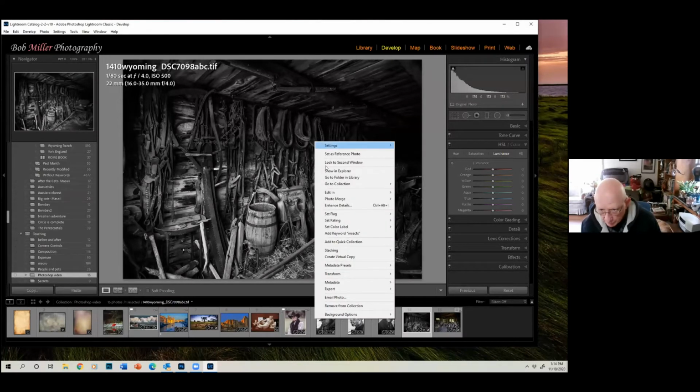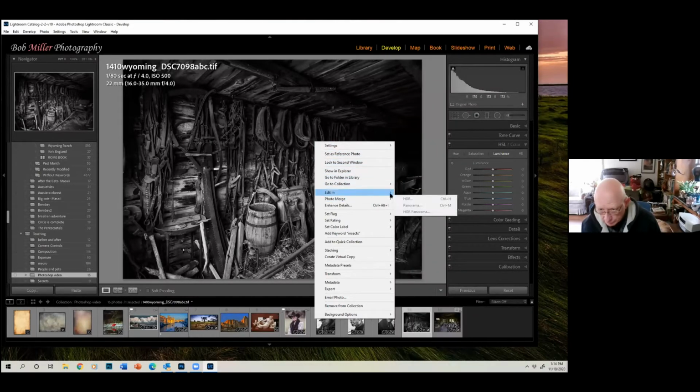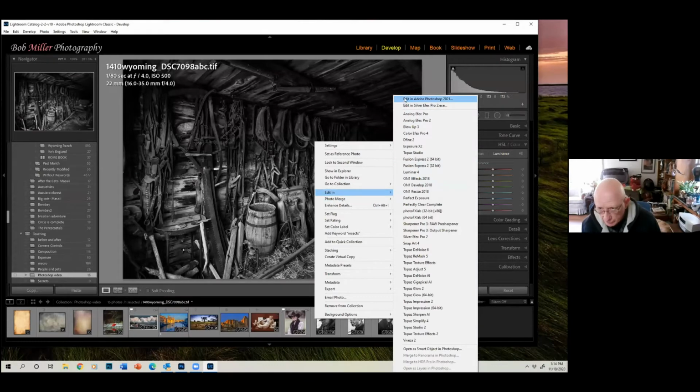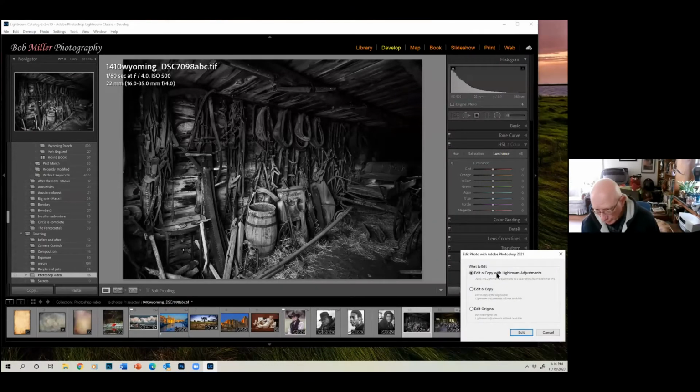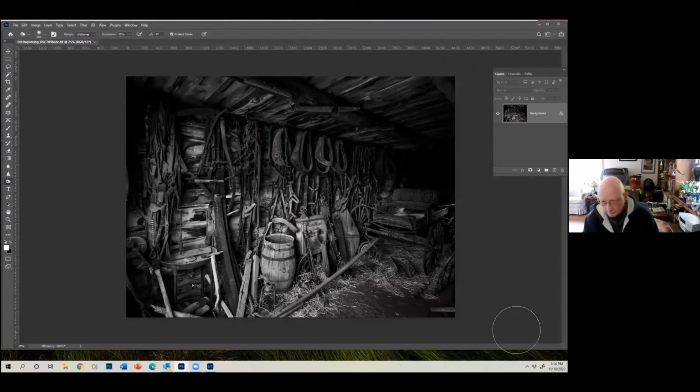to Photoshop. So we go to Edit In, and we go to Edit in Photoshop. And we always pick edit a copy with Lightroom adjustments. And there it is in Photoshop.